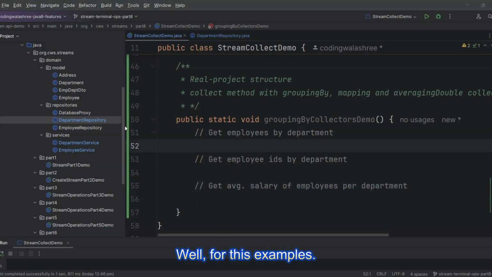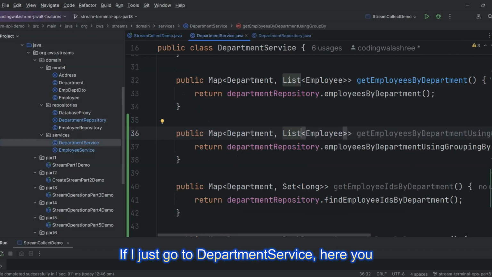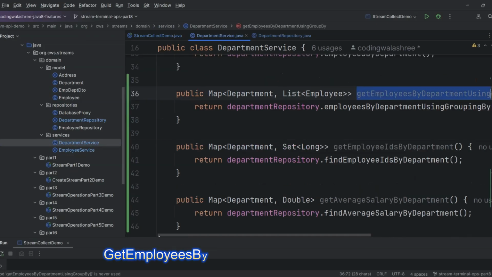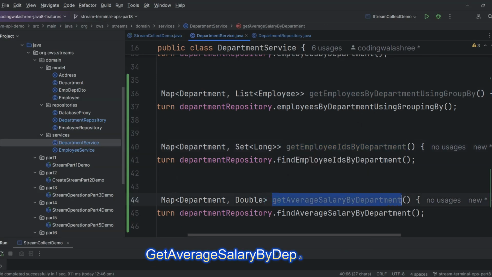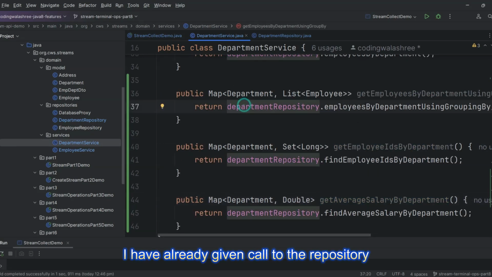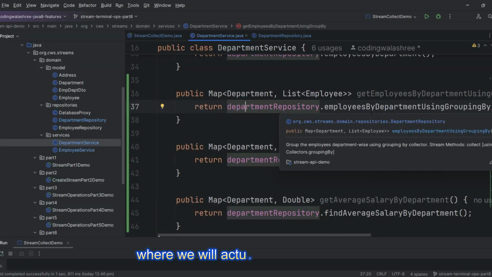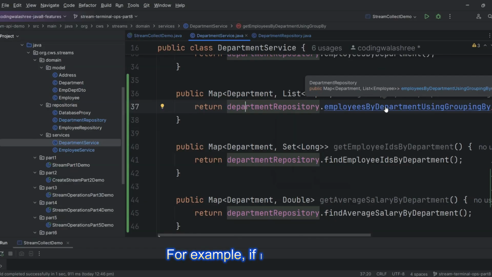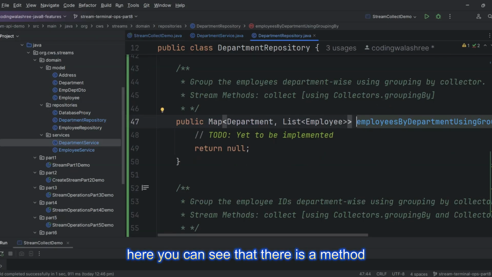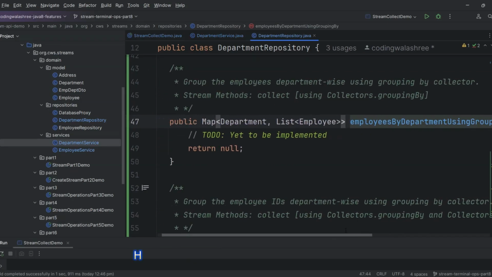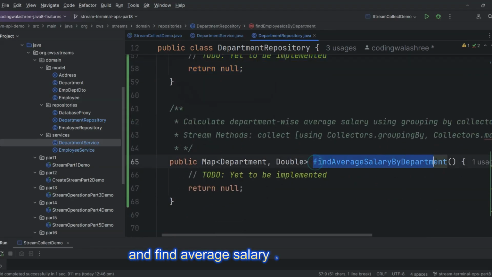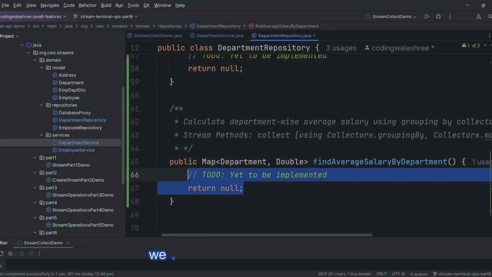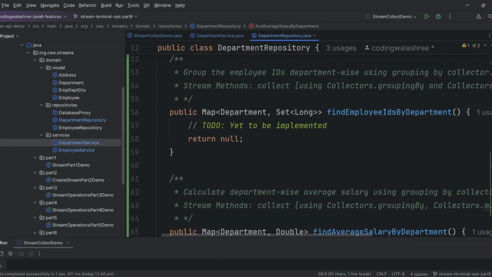For these examples, if I go to the department service, here you can see I have created 3 new methods: get employees by department using group by, then get employee IDs by department, and get average salary by department. I have already made calls to the repository layer methods associated with them, where we will actually implement the methods. For example, here there is a method employees by department using grouping by. Here we will give its implementation. Next, find employee IDs by department, where we will give the implementation, and find average salary by department, where we also need to write the implementation.